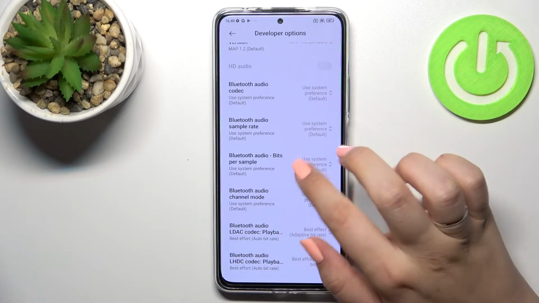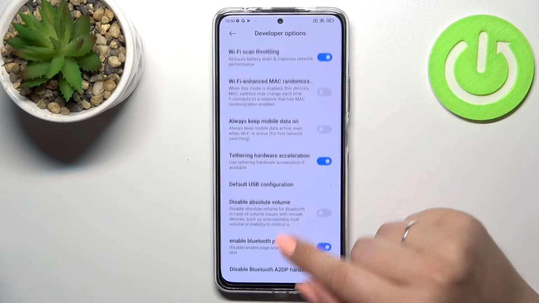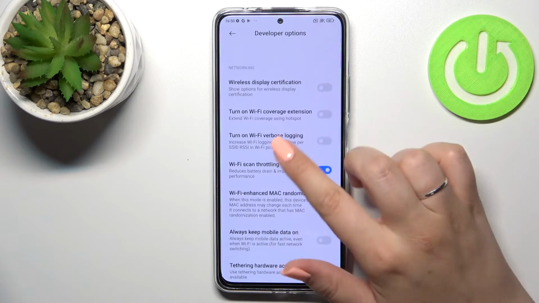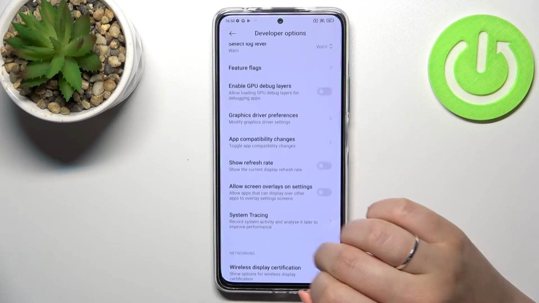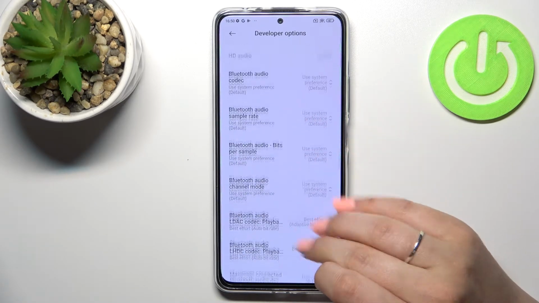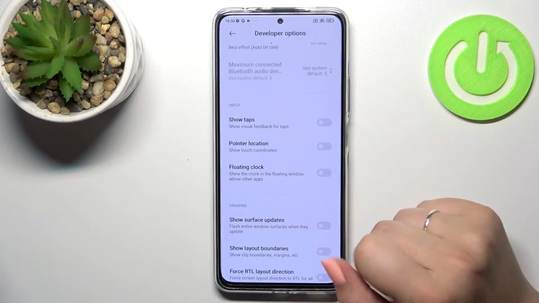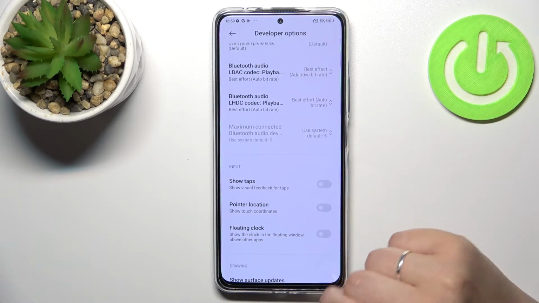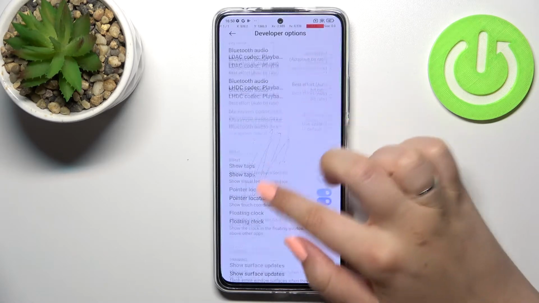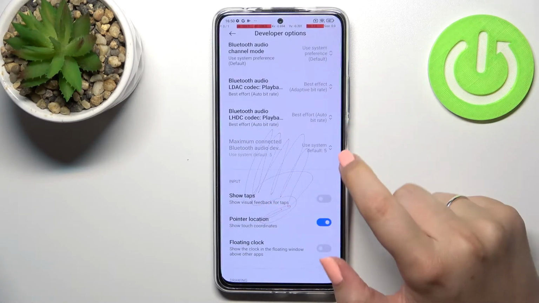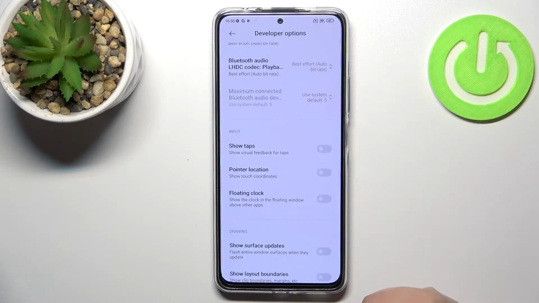Here we've got some options which are connected to Bluetooth and overall to the networking, because as you can see, we've got the USB also, the Wi-Fi, and so on and so on. So quite a lot of options, and if you'd like to turn on an option, all you have to do is to simply tap on the switcher, and as you can see, it will be immediately activated and applied. And of course you can turn it off the same way.